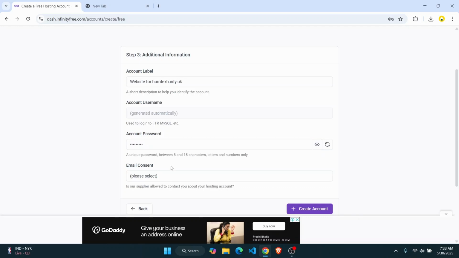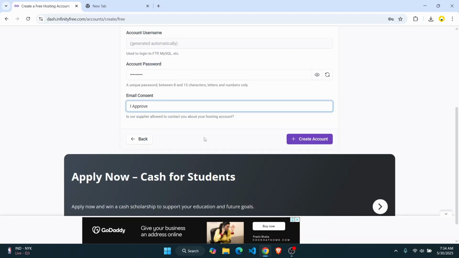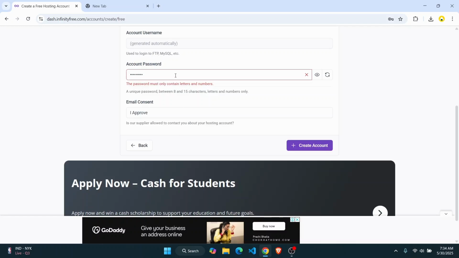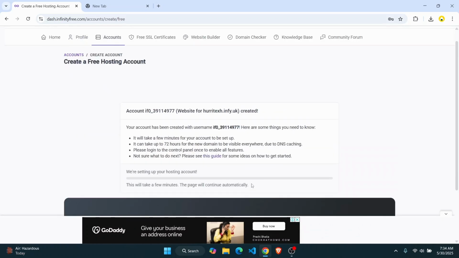Once you have entered your password, choose your email consent, make sure I approve. And once that's done, click on create account. So the password must only contain letters and numbers, so let me just quickly fix that. Okay, once you have created your password, just hit enter, and now it will start creating the account.